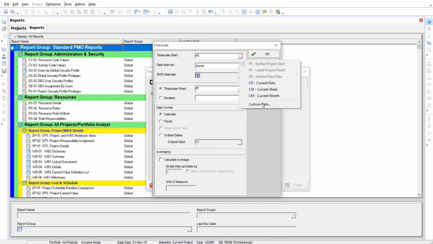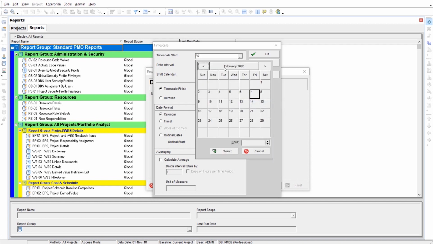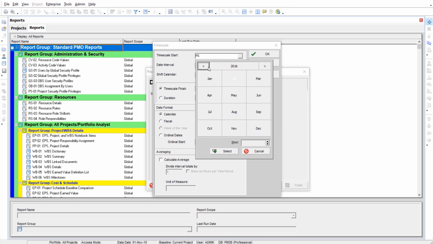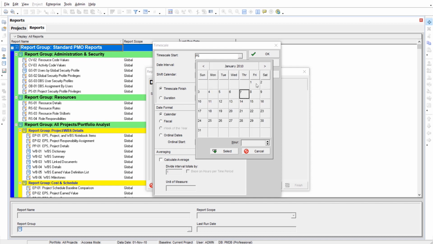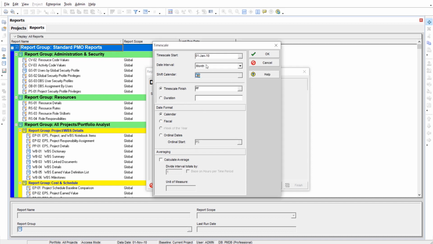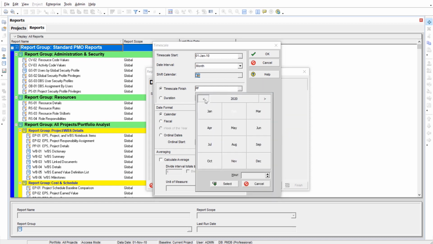But I know that from my database, my earliest project starts in 2010. Yeah, it's because I'm using the Oracle sample database. So we start in 2010, and then we go until 2016. So I'm just going to set those dates in.